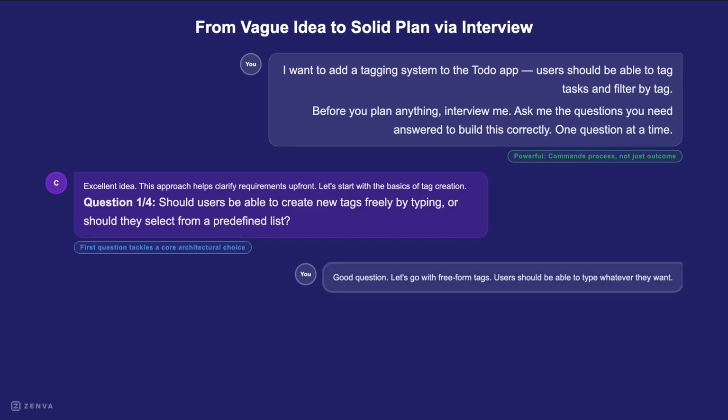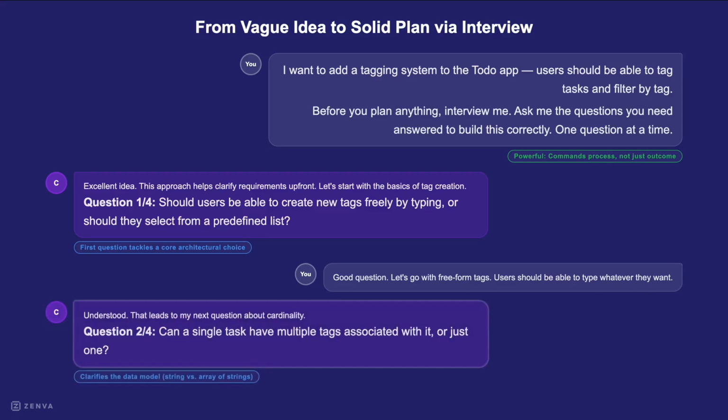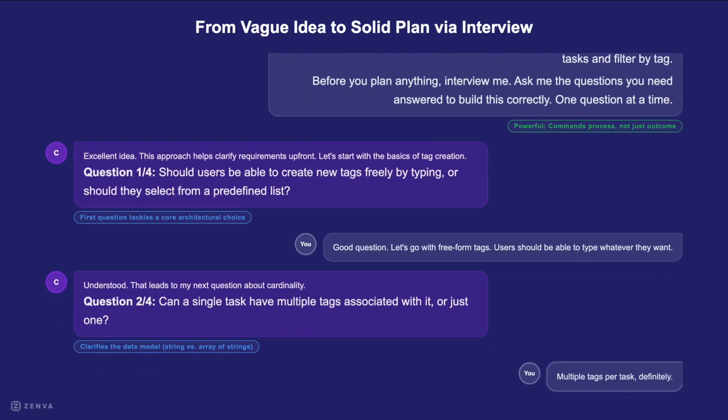You provide a clear answer, opting for freeform tags to maximize user flexibility. This informs Codex in devising the optimal implementation. Building on your previous response, Codex poses its second question, clarifying tag cardinality. It asks if a single task can accommodate multiple tags, a critical data structure detail, a single string, or an array. You promptly confirm that tasks should support multiple tags, reinforcing the data model requirements for the tagging system.